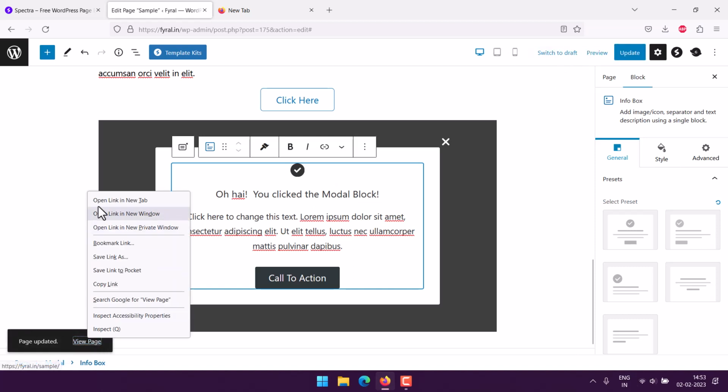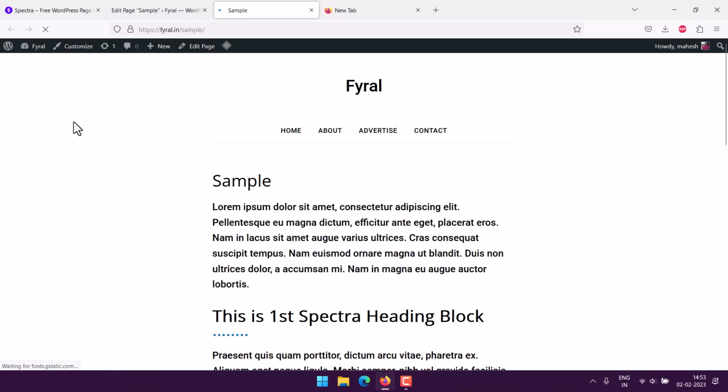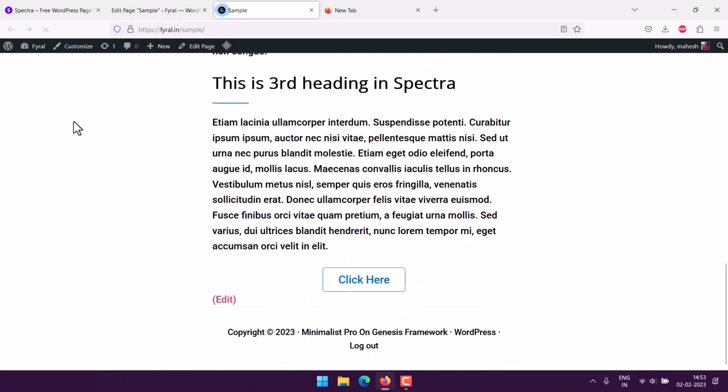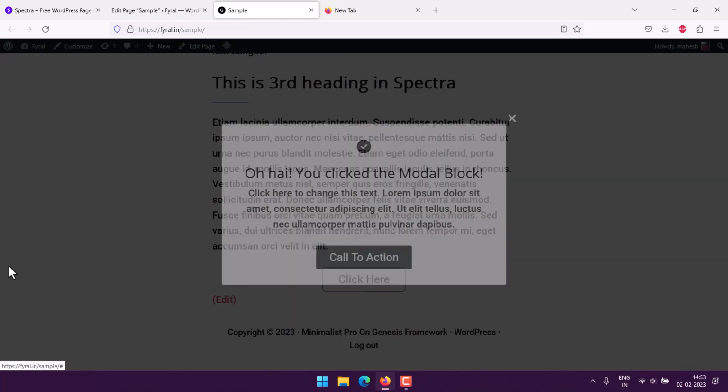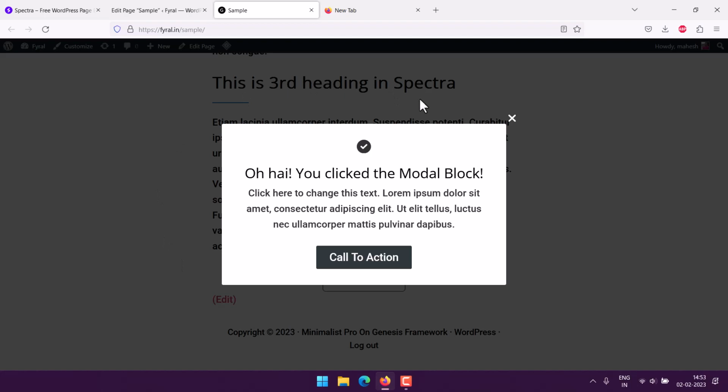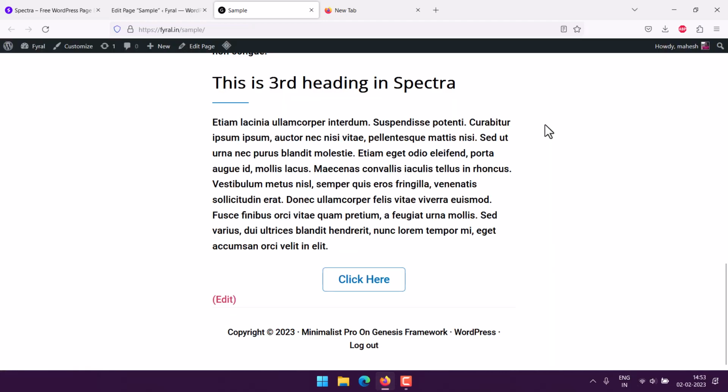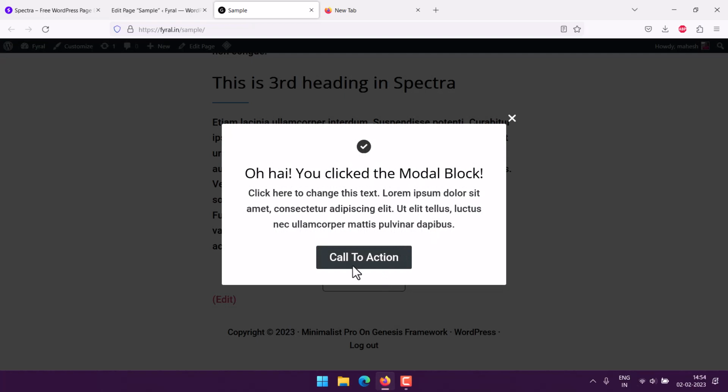Now if we go to the new page, let's try and scroll to the bottom. Here you can see the button. If I click on this, it should have this modal block. It says, oh hey, you clicked the modal block. You can click on this particular button to close it or use escape. Either one of those would work. Alternatively, there should be a call to action, so you can edit this and take the user to a particular place. So that also works.